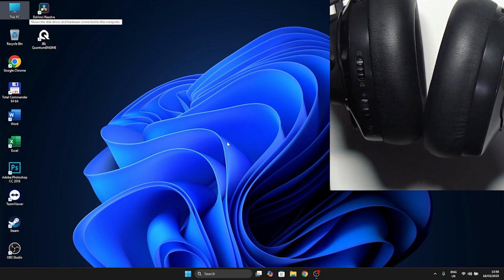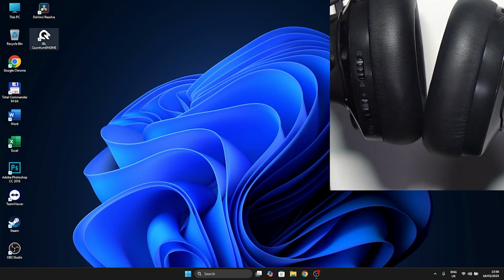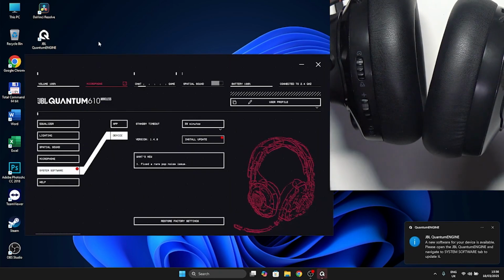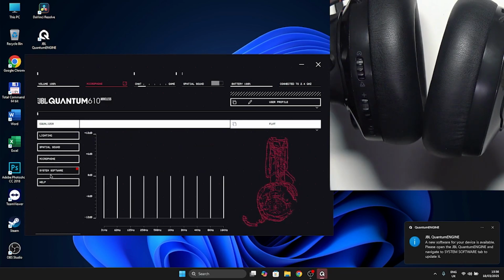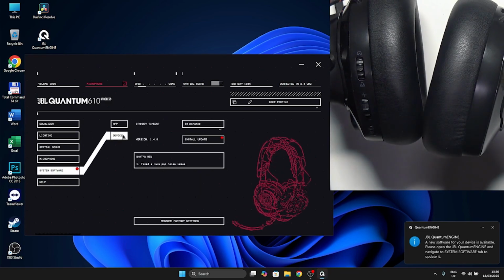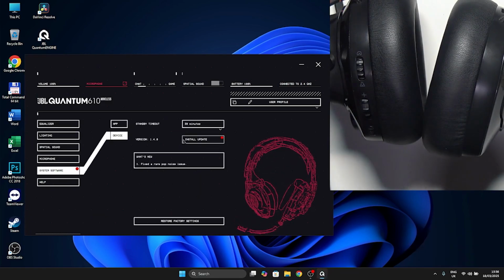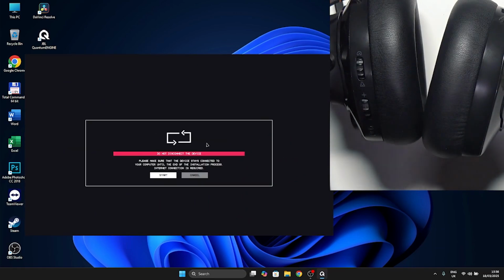Firstly, make sure that your headphones are turned on and connected to your dongle, and the dongle is connected to your PC. After that, open the application. You need to click at the system software. It opened for me automatically, but if you have something else like equalizer, just click at the system software at the device. And right here we have a new software version, so click install.